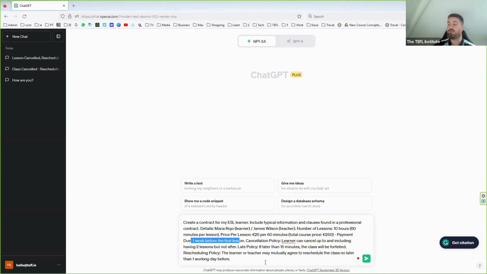Payment due 1 week before the first lesson. Cancellation policy. Side note, not to do with AI, I highly recommend a cancellation policy for anybody who teaches independently, because students can and will not turn up or cancel last minute. A good way to protect yourself, even if they're friends. Learner can cancel up to and including 2 lessons, but 2 hours before the lessons, but not after. Sorry, the mistake there. 2 hours before lessons, but not after.